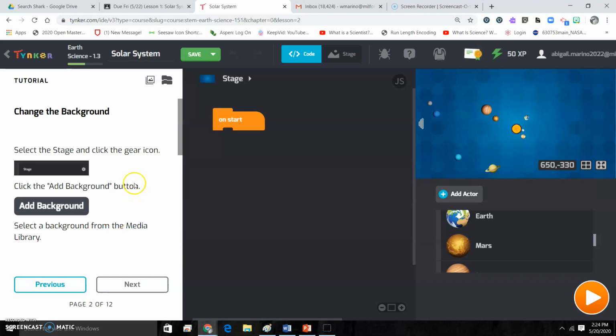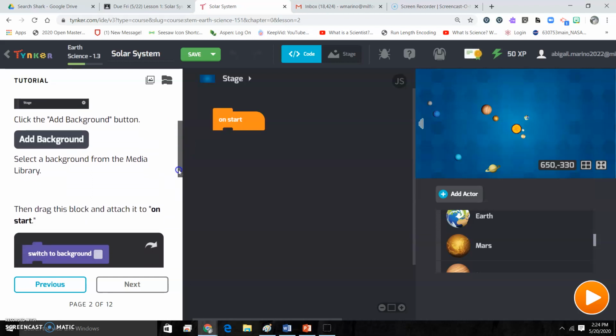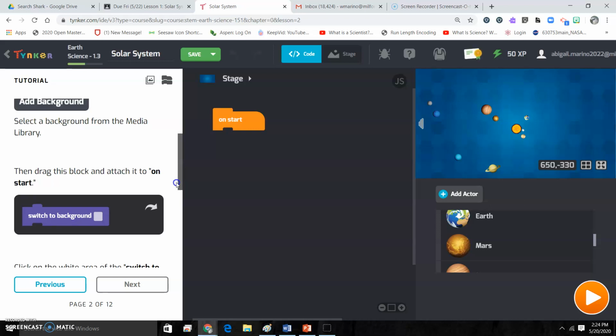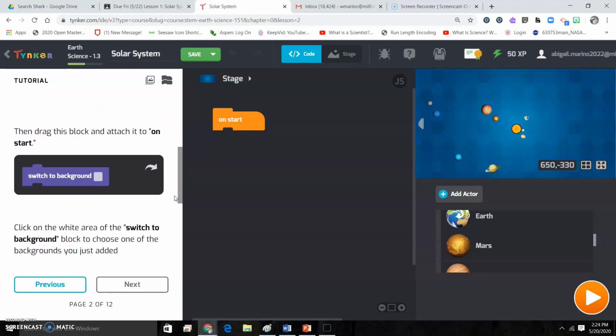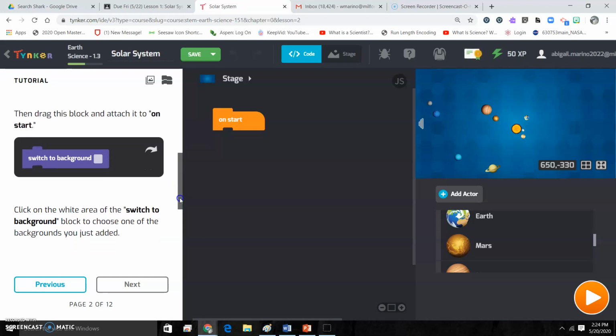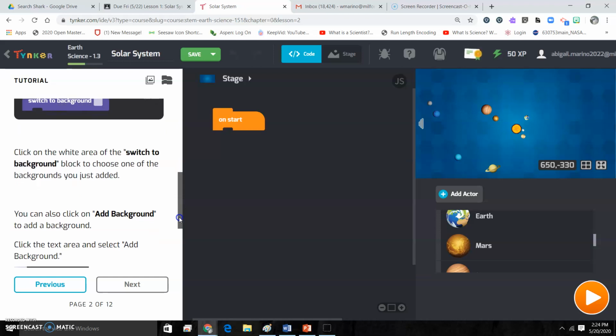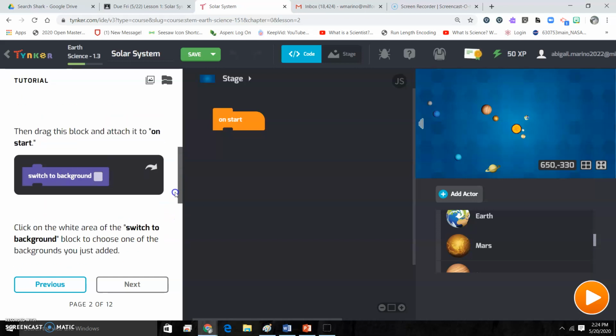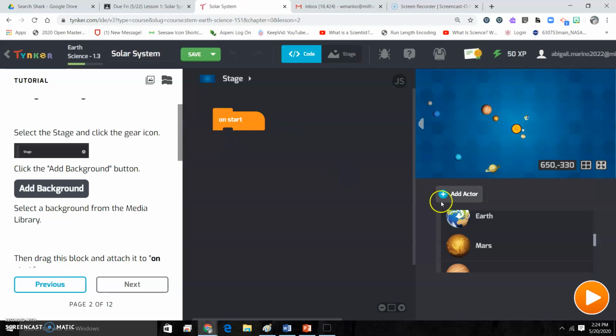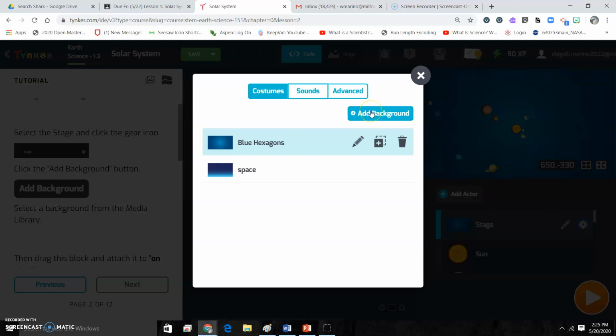Change the background. So I'm going to select the stage, which I'm already here, and click on the gear icon. Click the Add Background button. Select a background from the media library. Then drag out this block and attach it to On Start. Click on the white area of the Switch to Background block to choose one of the backgrounds you just added. You can also click on Add Background to add a background. Click the text area and select Add a Background. Okay, so I want to come over here, looks like, and click on this, and I see Add Background.